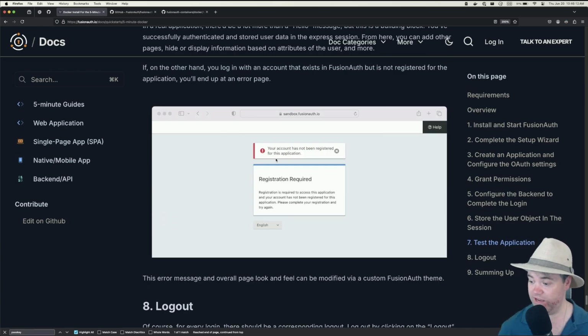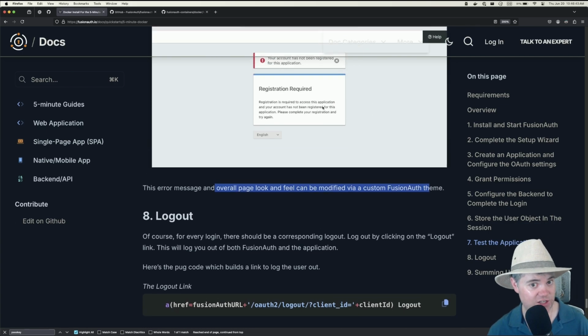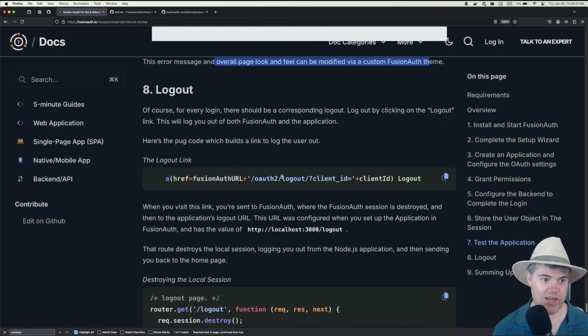Okay, so if we didn't allow that user to be registered for this application, it doesn't let me register right here, which I don't know how I feel about. This error message and overall page look and feel can be modified via a custom FusionAuth theme. Actually, that's really nice because I can change it and maybe I can make it so they can just register straight from here. Log out.